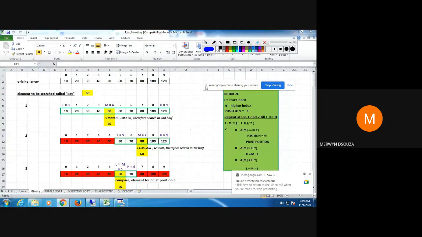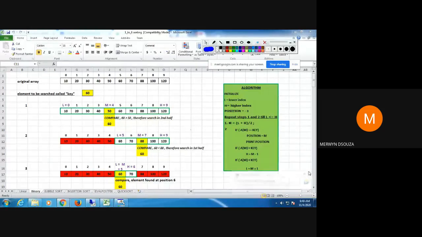So basically in binary search, you can just note down this algorithm if you want to take a screenshot or something like that.